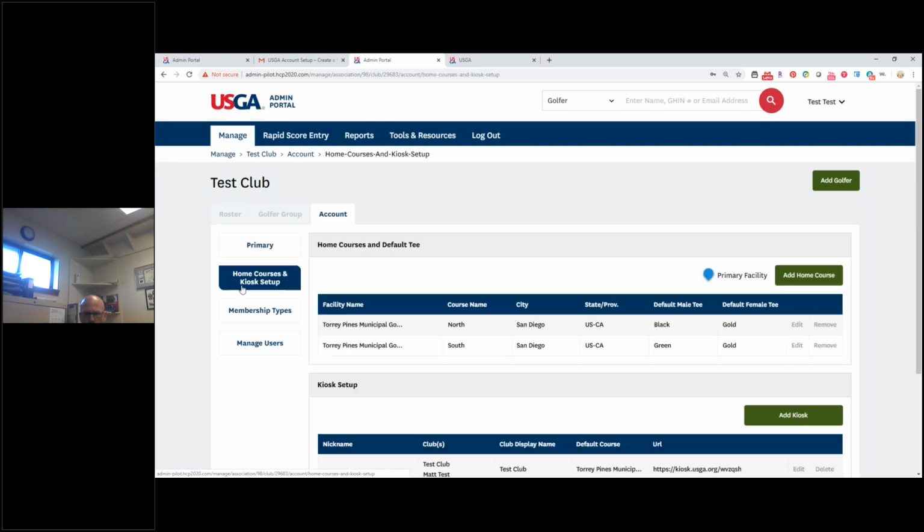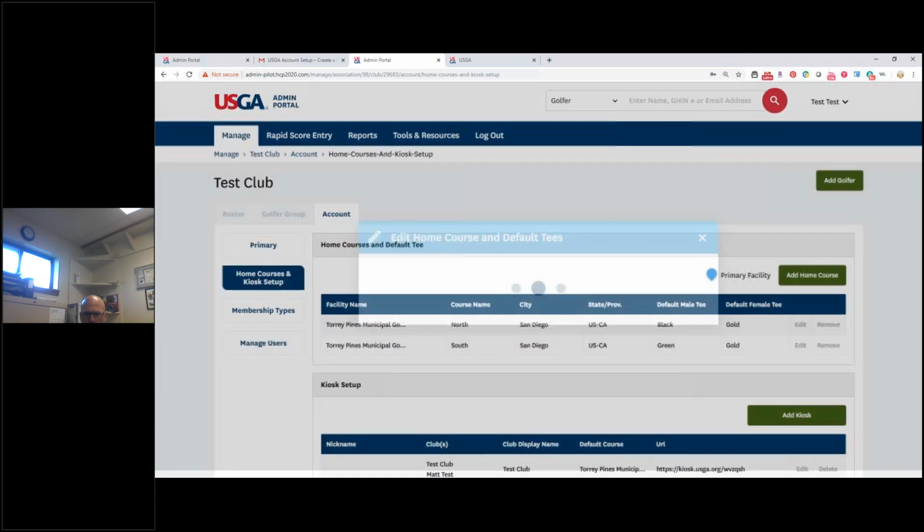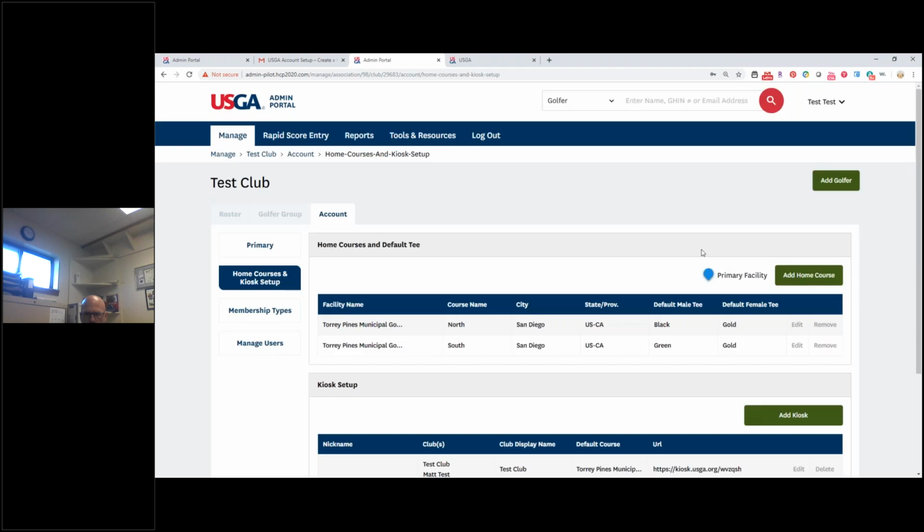Below the primary tab, we're going to click to Home Courses and Kiosk Setup. I'm not going to go through this in detail, as there is a dedicated training session around how to create and manage your kiosks. But just to draw attention to this section, you do have the ability to add any home courses. We will be migrating these across from GHP, but if you need to add any additional courses or make any changes in the future, you can do so by simply clicking Add Home Course here. You also have the ability to edit any home courses or default tees, or remove them by clicking the Edit or Remove button.